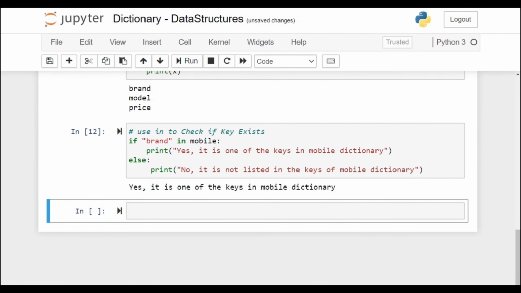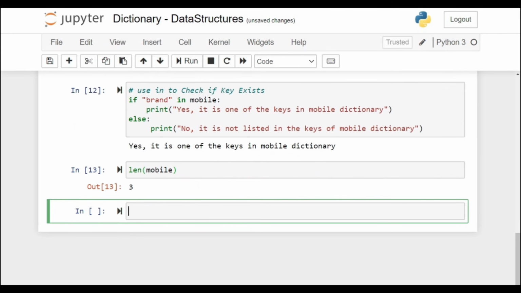To check the existence of a key or value, use the membership operator in, along with calling the appropriate dictionary method. Here, the program searches for brand in the key list of the dictionary. If it is there, then it prints yes. Otherwise, it prints a sentence, no, model is not listed in the keys of the mobile dictionary. To find the length of a dictionary, use the len method as used with other data types. Here the length of the dictionary is 3, as we have 3 key-value pairs.